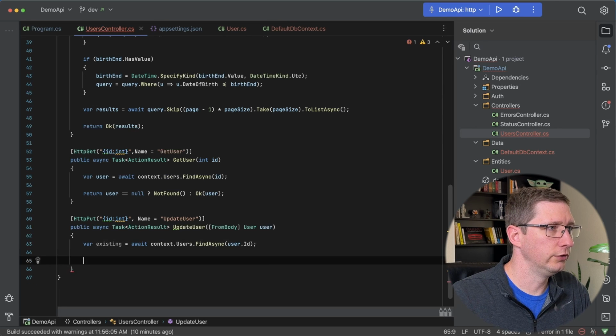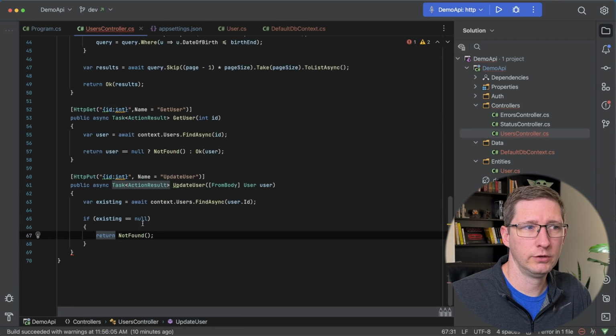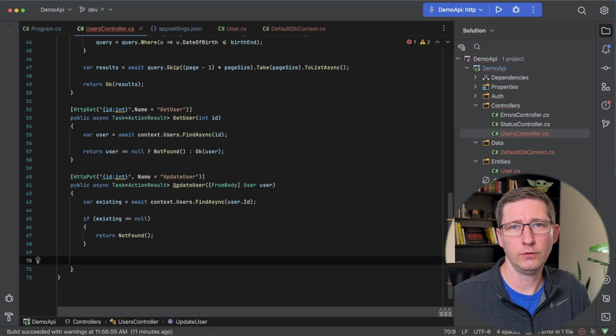And again, I'll just do a quick check to make sure that that's not a null record, to make sure that we are getting back something. If the record is null, we'll just return a 404 not found. And now we want to update all of the properties of our record with the properties that are coming in from the record in the put.